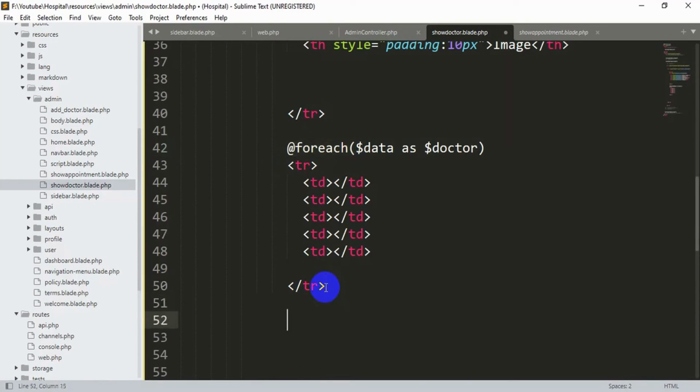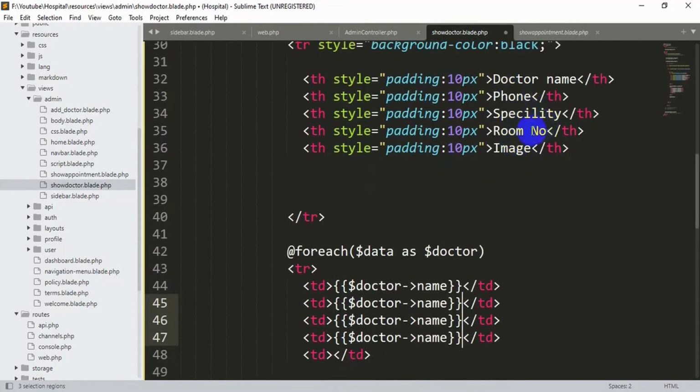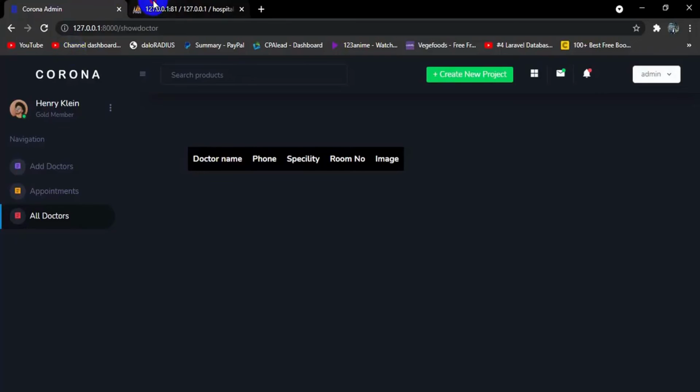So we'll say at the rate of @endfor, and inside this td we'll give two curly brackets, and here we need to say this variable which is $doctor, then this arrow sign, and we need to say name. So let me just copy this doctor name and I'll paste it over here. So after name we have the phone number, specialty, room number and image. So here we'll say phone, and let me just check the spelling of specialty in the database.